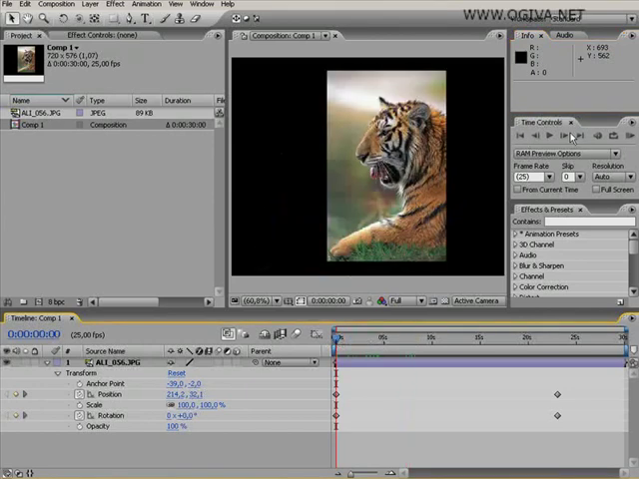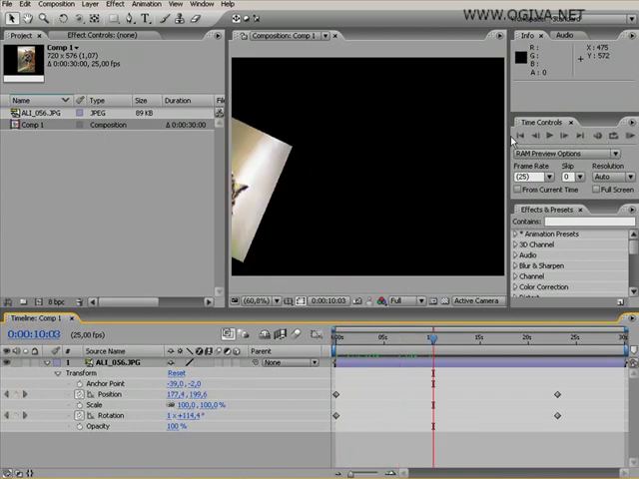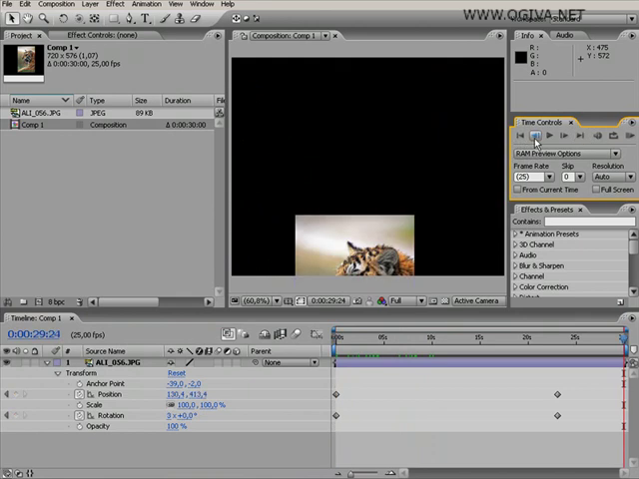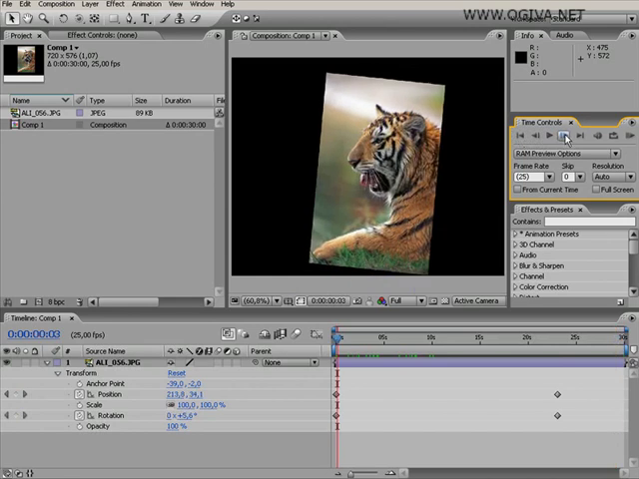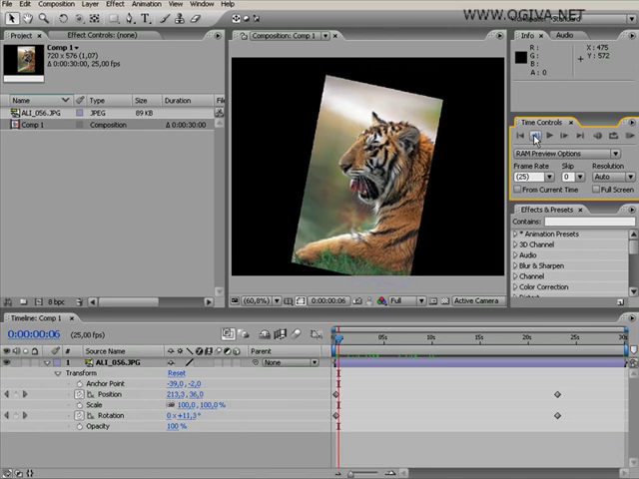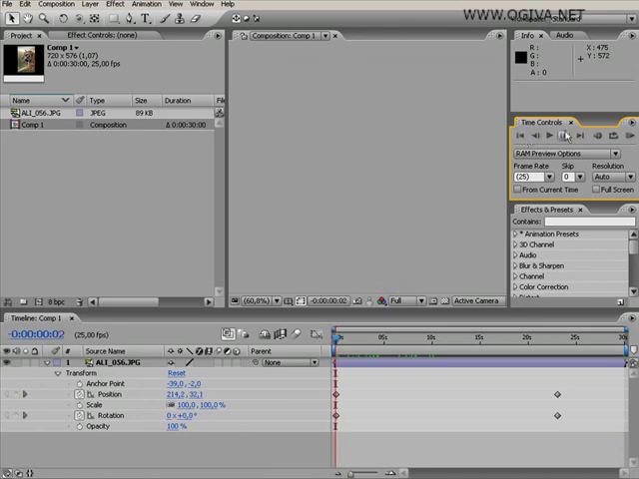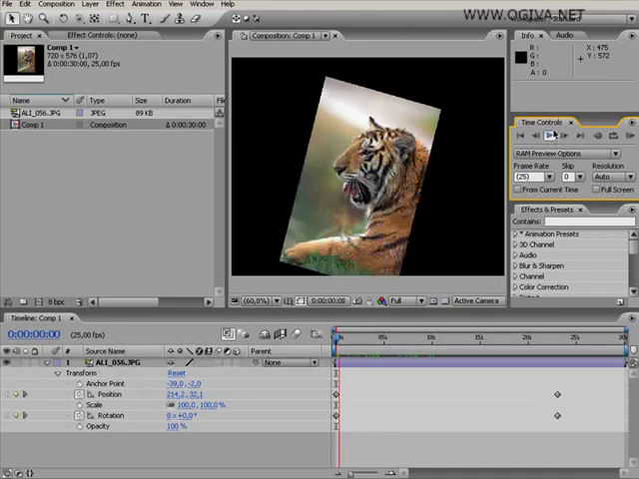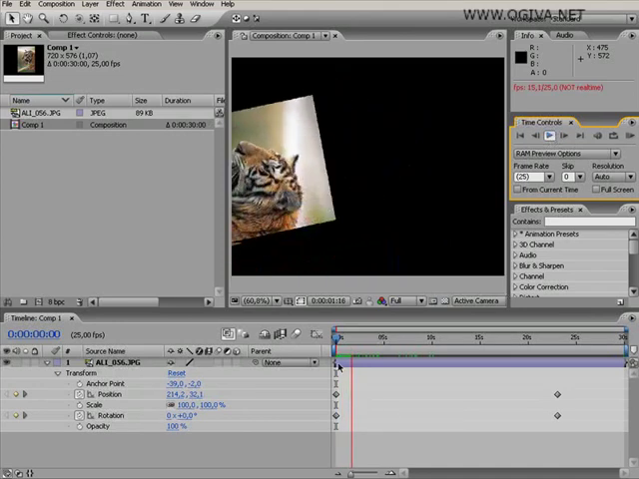First control, this one, allows us to go to the first frame of our composition. On the opposite, we have the control to go to the last frame. This control allows us to go backward one frame at a time, and this one allows us to go ahead one frame at a time. With this button we can play our composition.